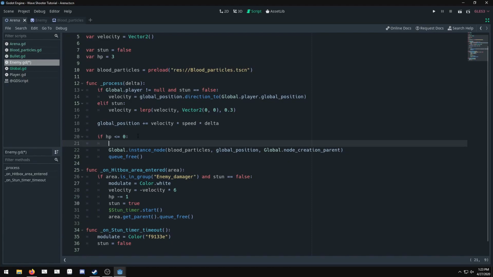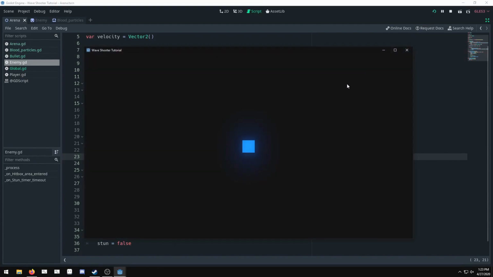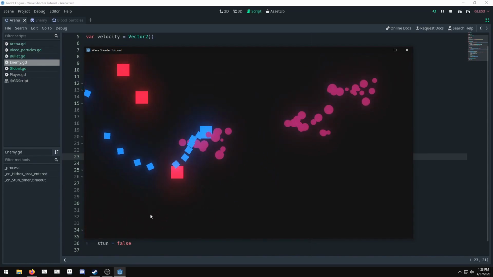But first, before we create our blood particles, we need to check if the node creation parent exists. So we need to do if global.node_creation_parent is not equal to null, meaning that the node creation parent exists, then we can instance our blood particles. We're going to run this and see if it creates our blood particles. So I'm going to be running the game, and I'm going to shoot an enemy, and you can see blood comes out when the enemy dies.